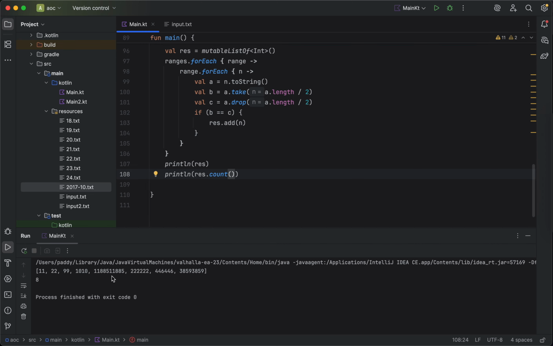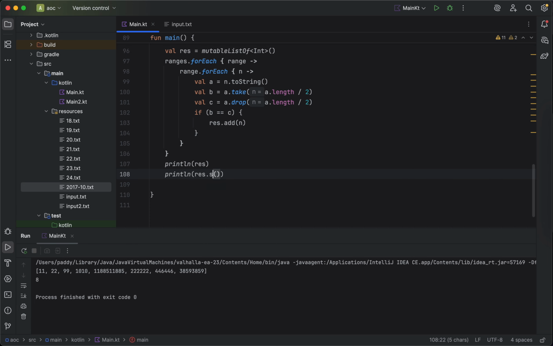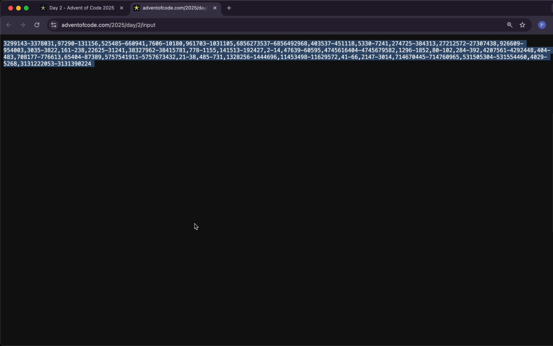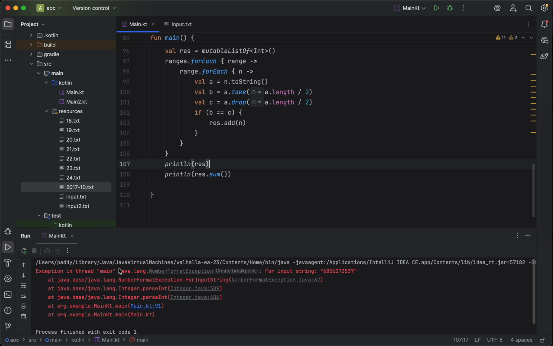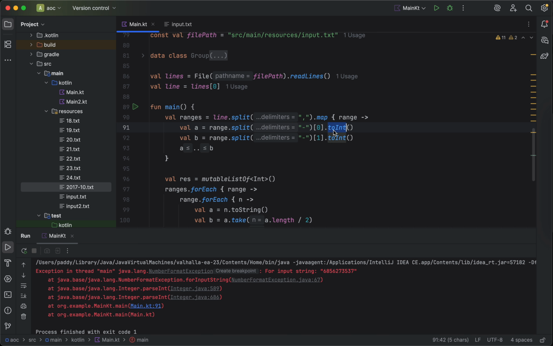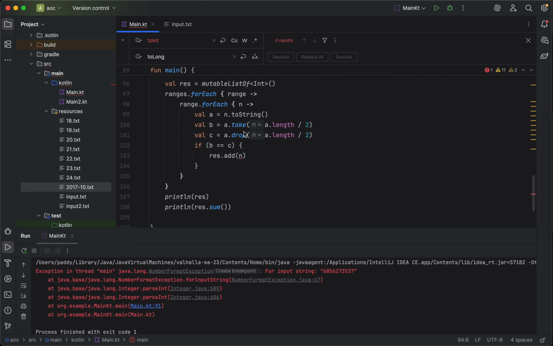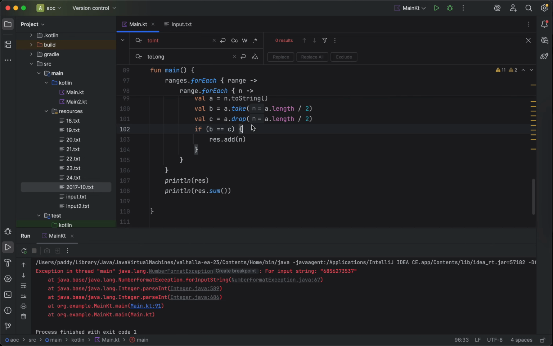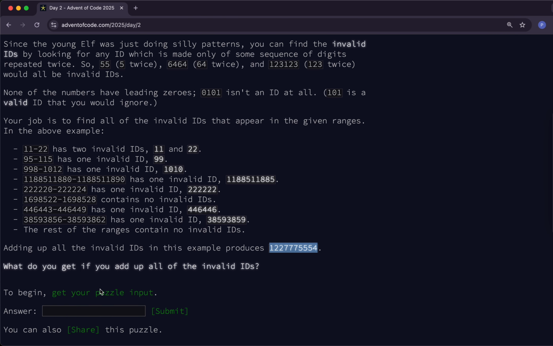Here we have 8, but we would sum them. Then we get this number. So if we do it here, we need to use long, it seems. And check. This has to be a long again. And we get this result.